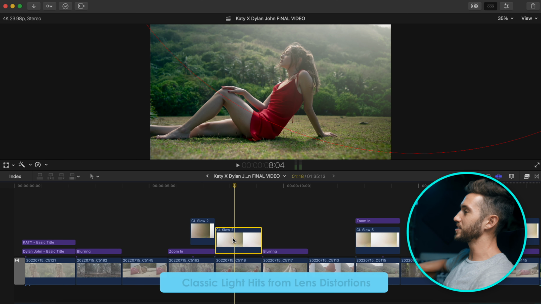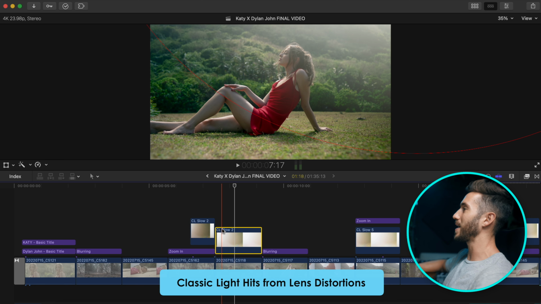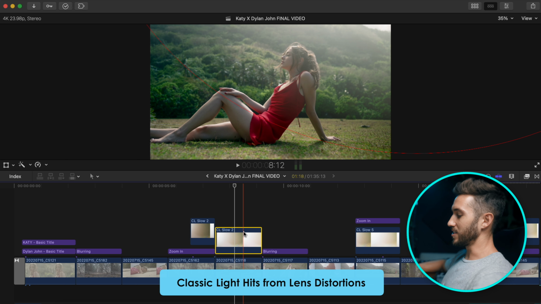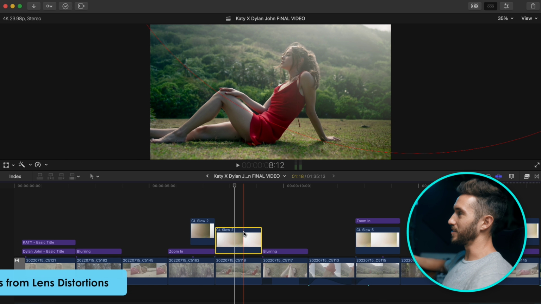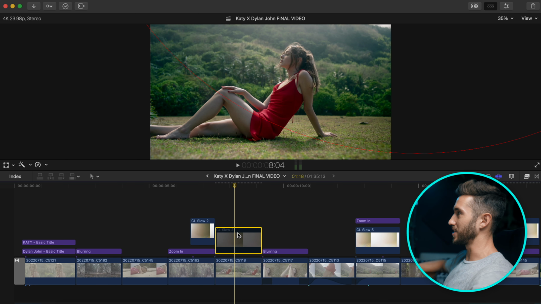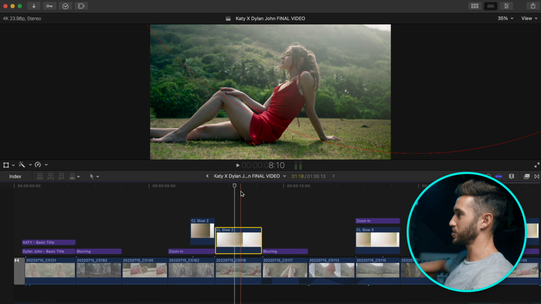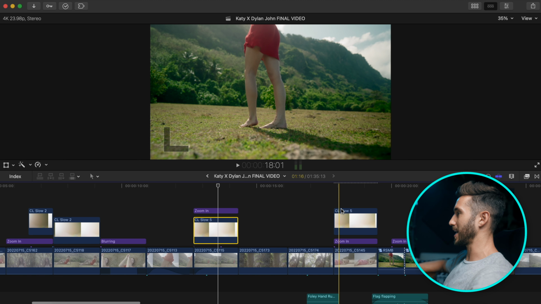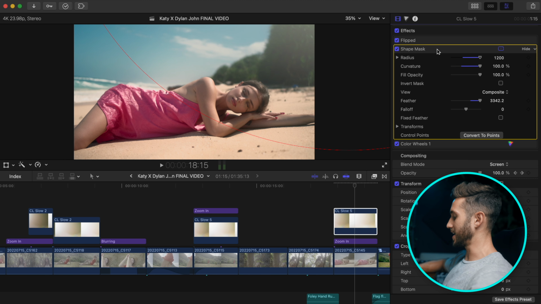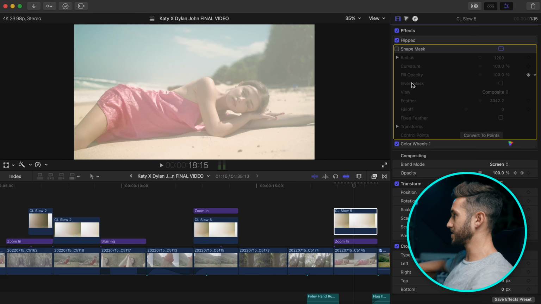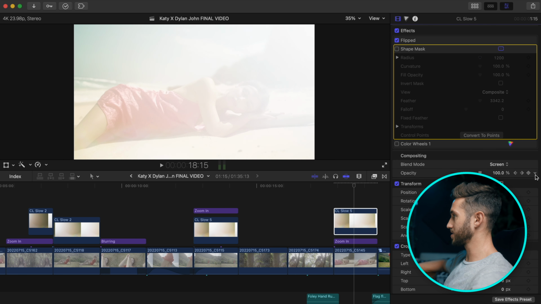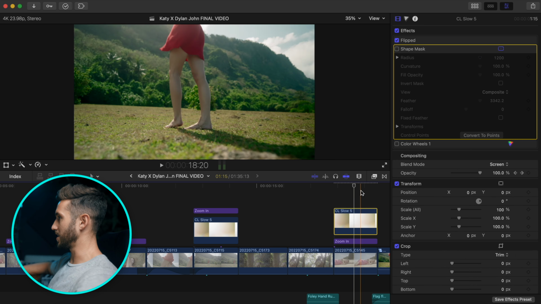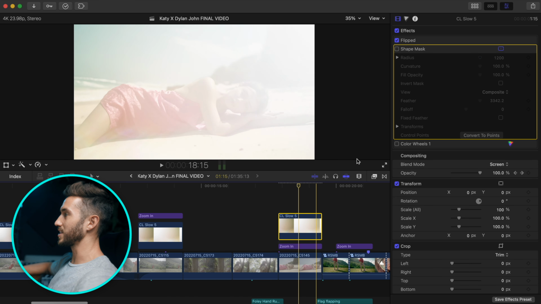I also added overlays from Lens Distortions, and I think this pack is called Classic Light Hits. All this does is add a little bit of what looks like natural sunlight glow to your shot. I know they have different packs that give off different types of light. Let me just reset everything to show you. Let me hit this here. I'll turn off the color wheels, and I think the position is fine. So basically it starts off looking like this.